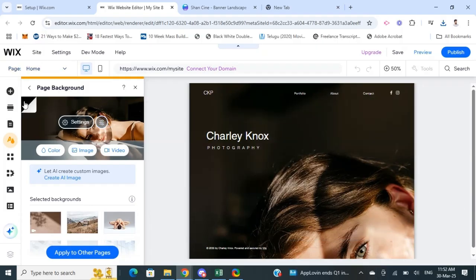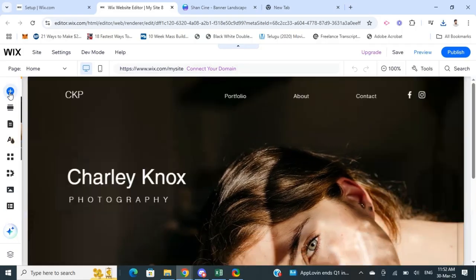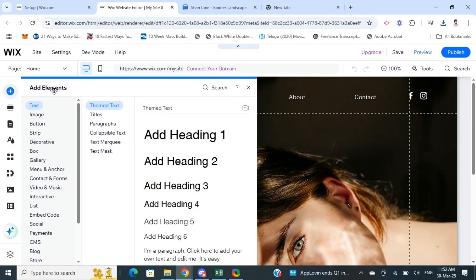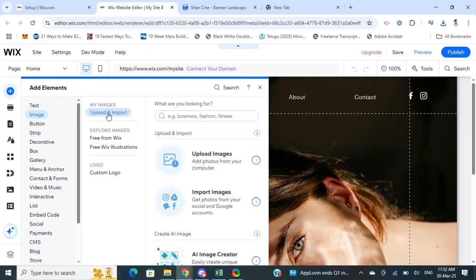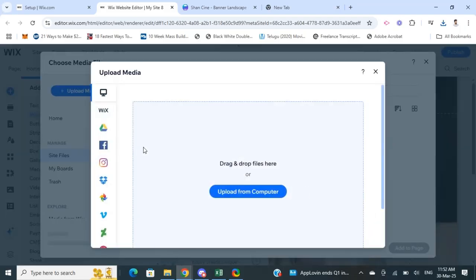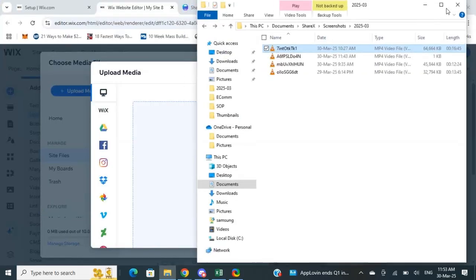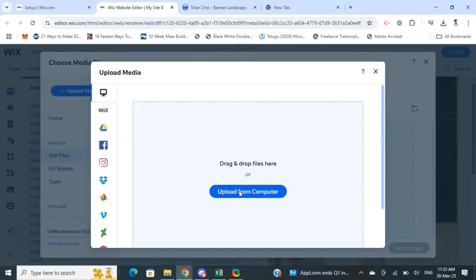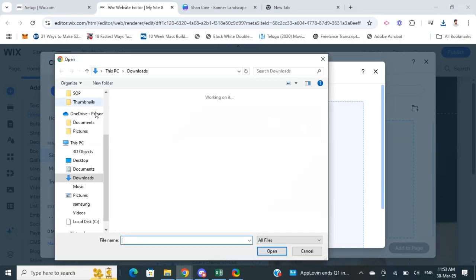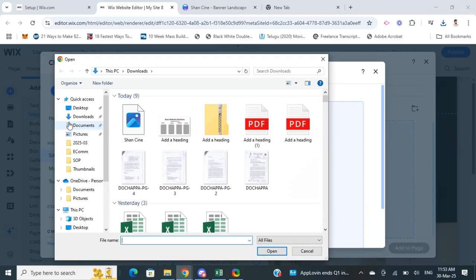Now on your Wix banner, click on add elements, here on your left side. Under add elements, select images, then click on upload and import, and then click on upload images. This will let you upload the banner you created in Canva, the one you just downloaded. Click on upload from computer and choose it, it should be within the downloads folder or wherever you saved it.